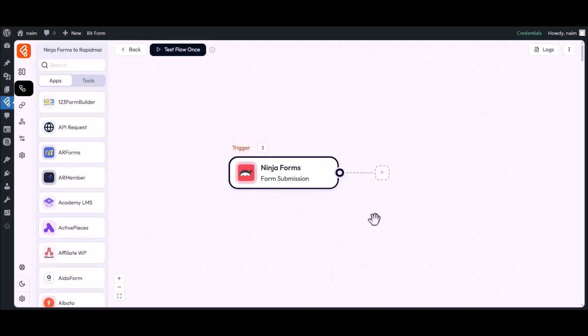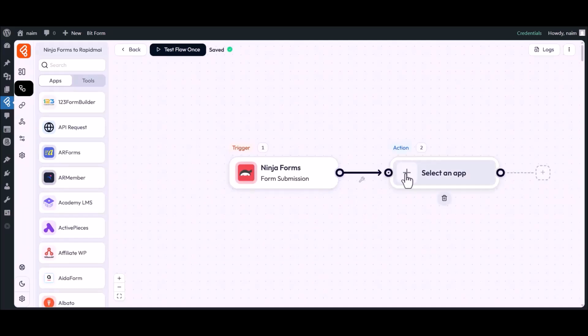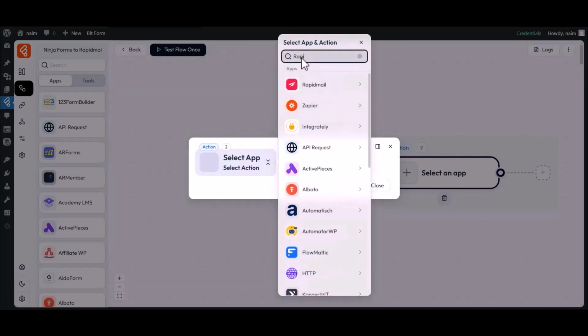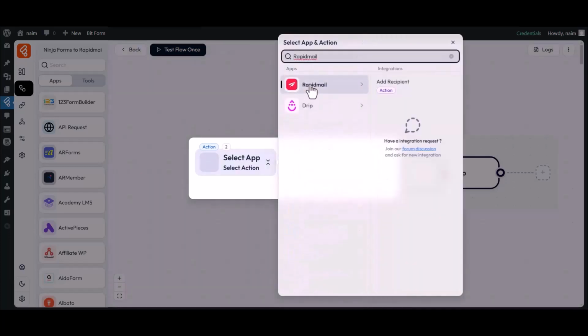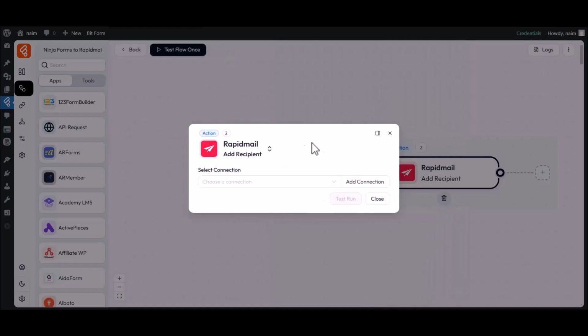Step 3. Add an action. Now, I will add RapidMail as an action in the workflow. Click the plus icon again, then search and select RapidMail, Add Recipient as the action from the pop-up. Next, select a RapidMail connection from the drop-down menu. If you don't have any existing connection or want to create a new one, simply click the Add Connection button.